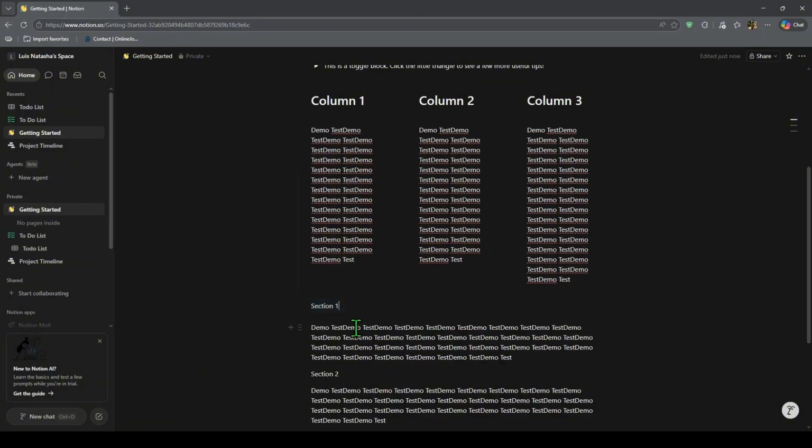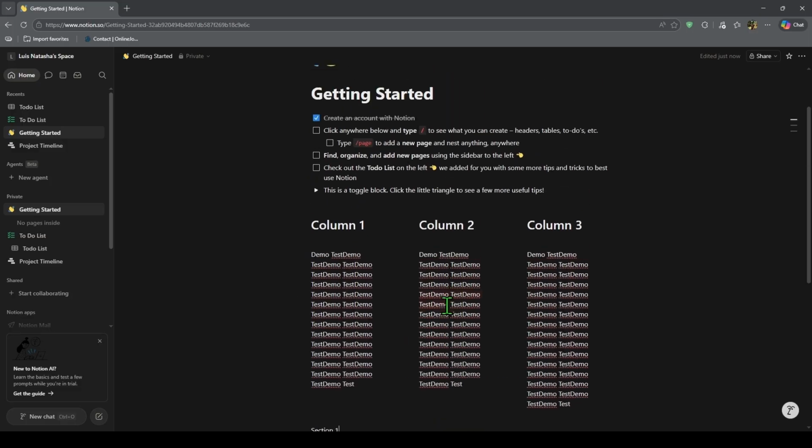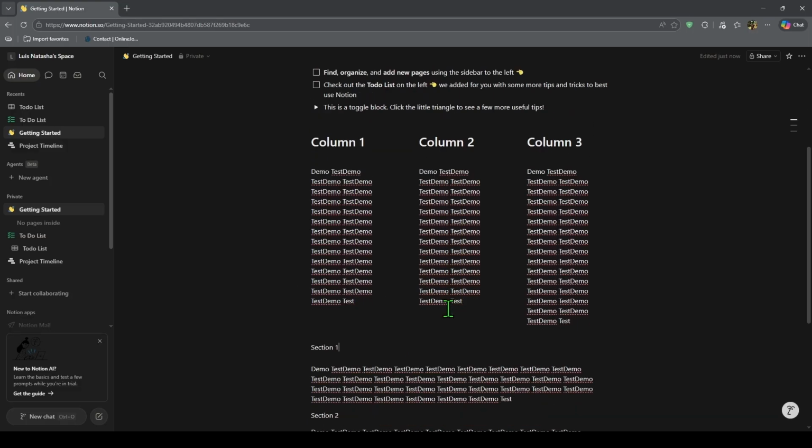So to make columns and sections in Notion, use drag and drop to create columns, use headings and dividers to create sections, and combine them to build a clean, easy-to-read layout.